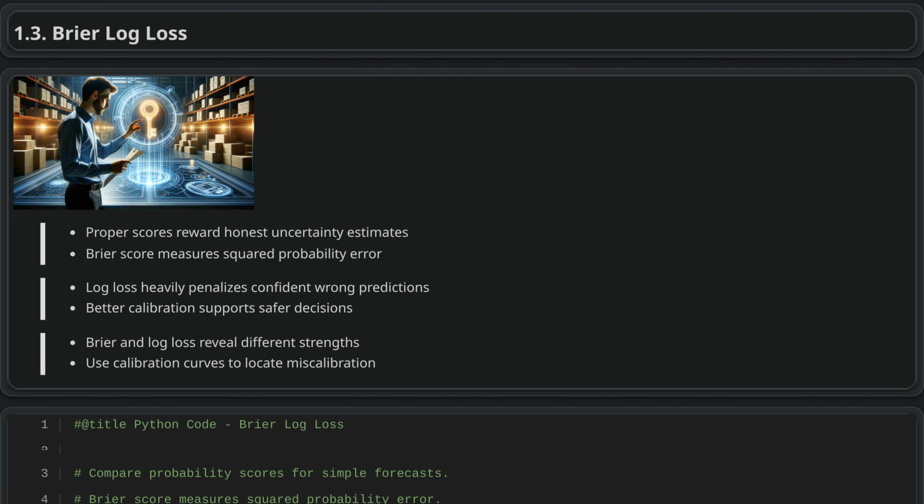Brier score and log loss. The Brier score and log loss evaluate probabilistic predictions by checking how well a model expresses uncertainty, not just whether it chooses the right class. This matters because a prediction of 20% risk should be judged differently from 90% risk, even if both lead to the same label. The Brier score measures the squared difference between predicted probabilities and actual outcomes, rewarding confident correct predictions and strongly penalizing confident wrong ones. In this way, it reflects both accuracy and calibration, helping ensure predicted probabilities match real-world frequencies.